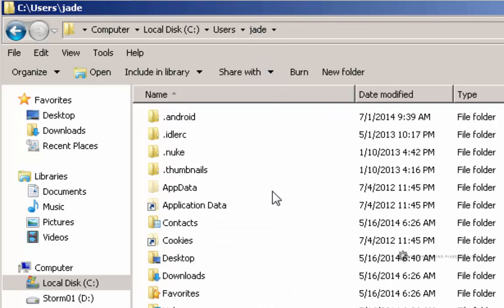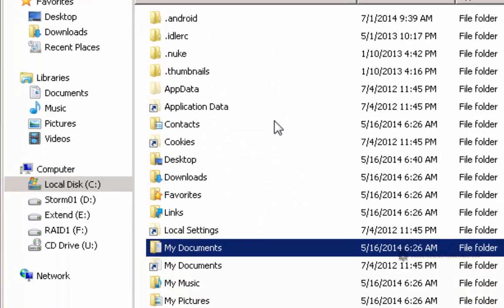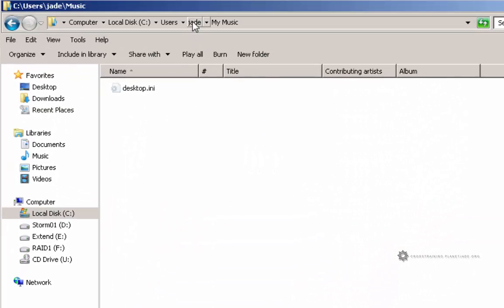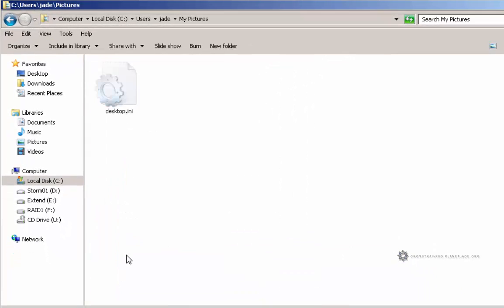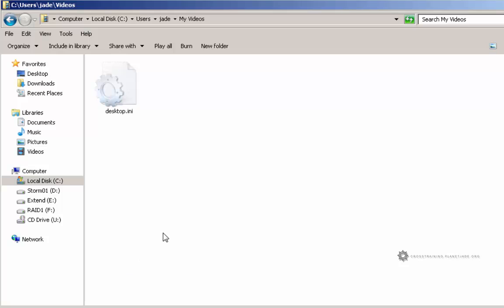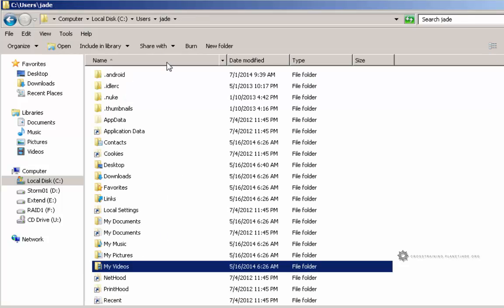So going back up a directory again, looking for my music. Nope, don't have any music on here. My pictures, don't have any pictures. My videos, and I don't have any videos in here. So as far as data goes, it looks like I was very good about not saving to the C drive. I was very good about making sure everything ended up on my working drive.